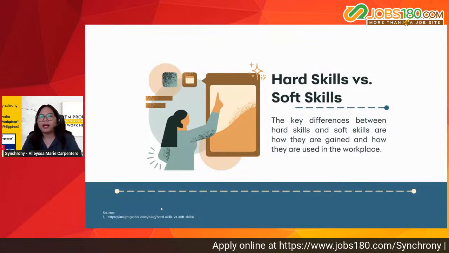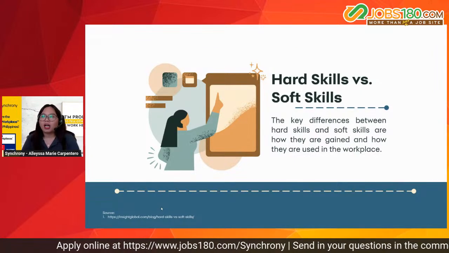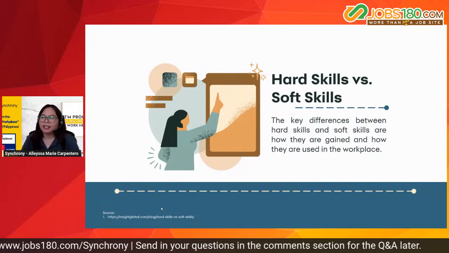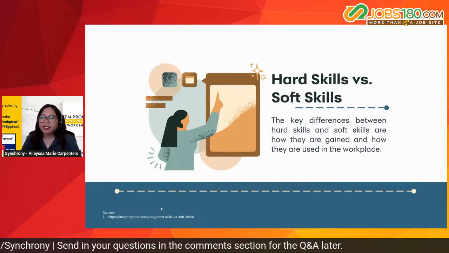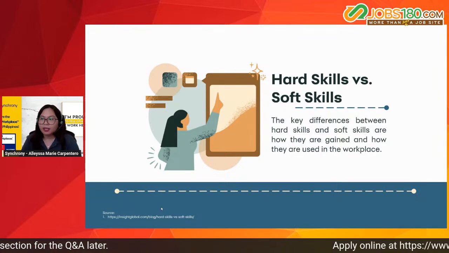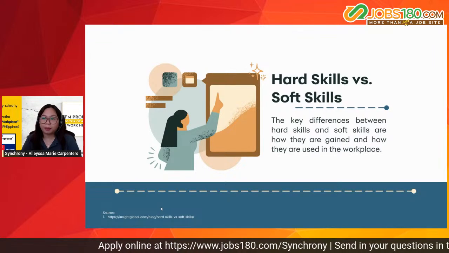So, what do we mean by hard skills and soft skills? And how do they differ from each other? The key difference between hard skills and soft skills is how they are gained and put to use in the workplace. So, this phrase alone tells us how important they are to a job seeker and to the workplace.